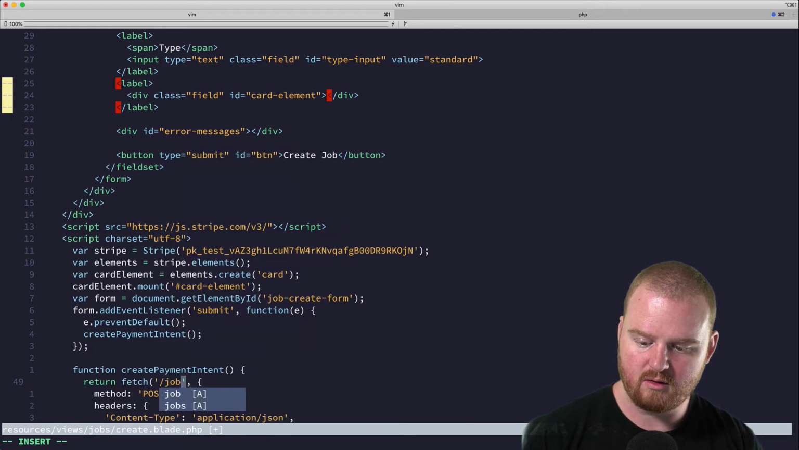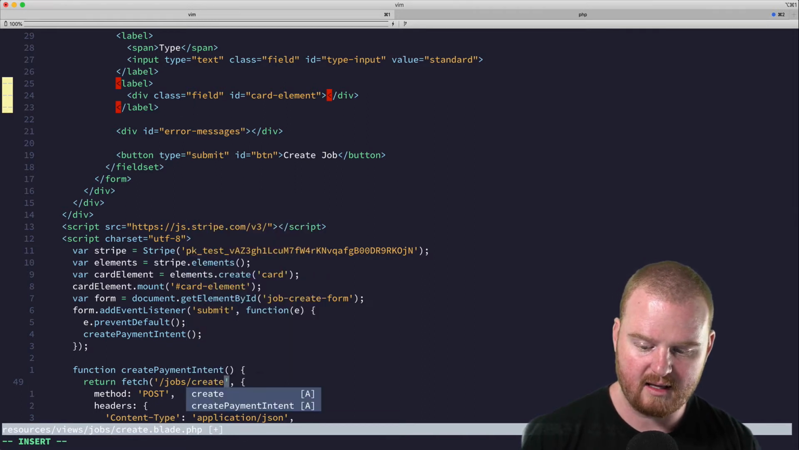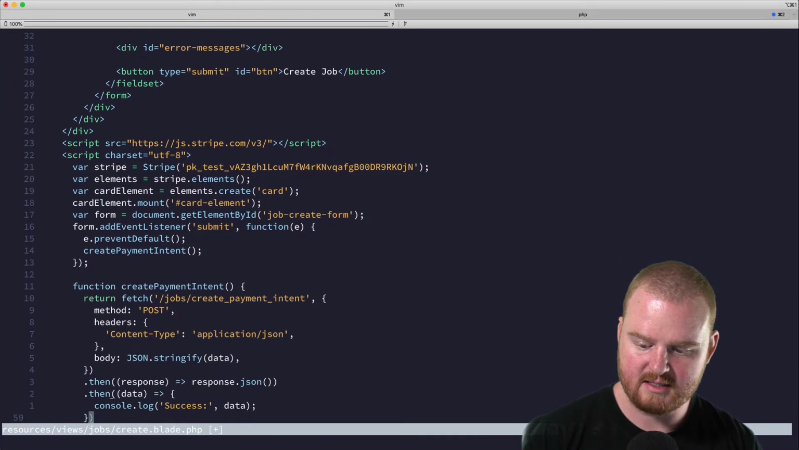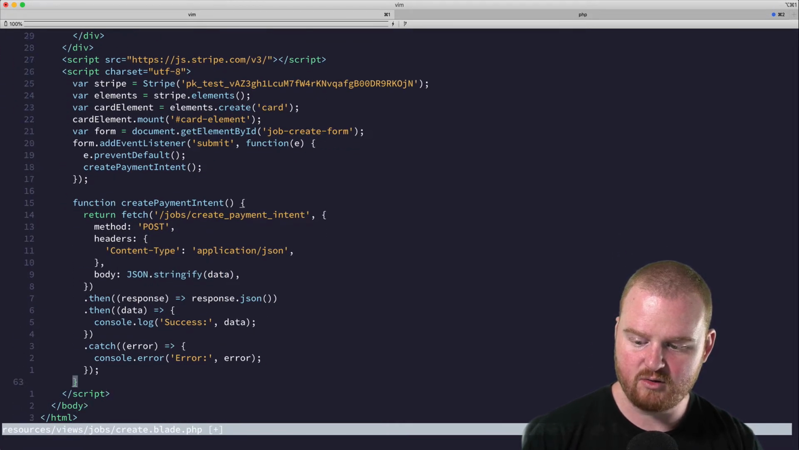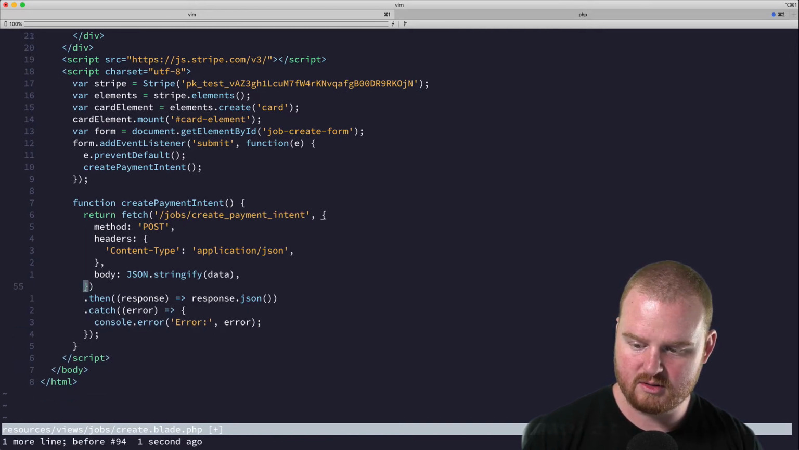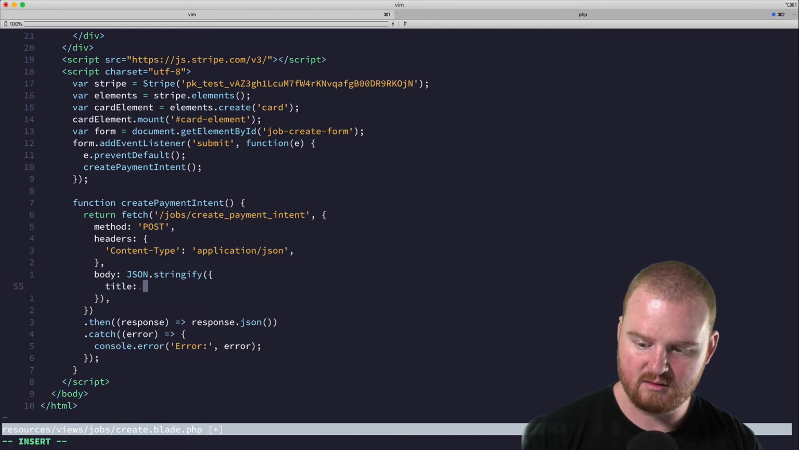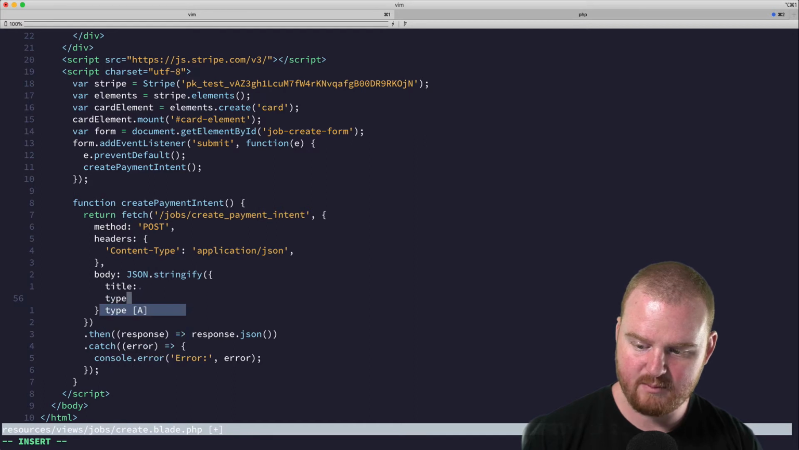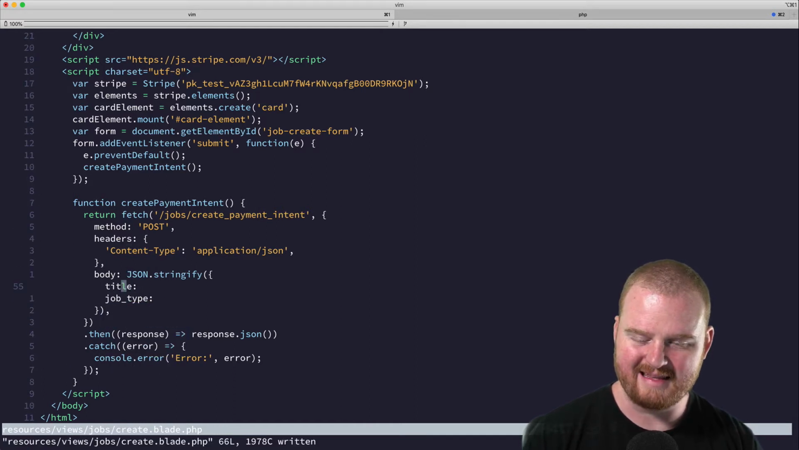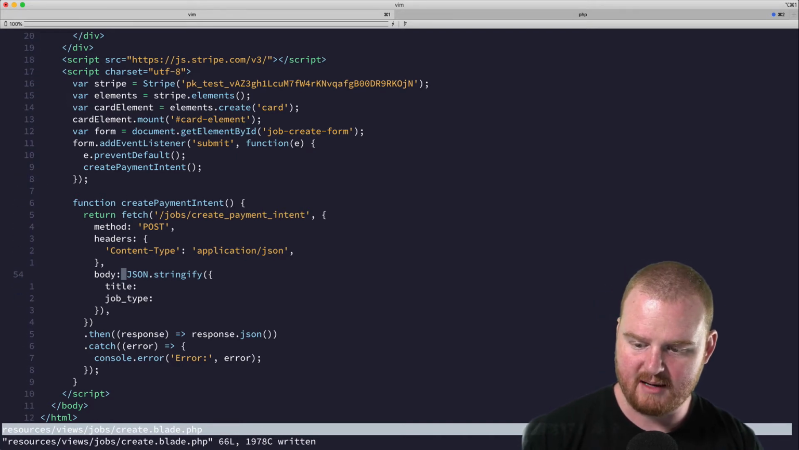So we're going to make a new Ajax route that's nested under jobs, and we're just going to call it create payment intent, just like this. And we need to pass a few things back to the server. So I am going to stringify the title and the type of the job. I'll just call this job type because sometimes the name type, depending on the language, there's like weird things that happen. So I'm going to call it job type.